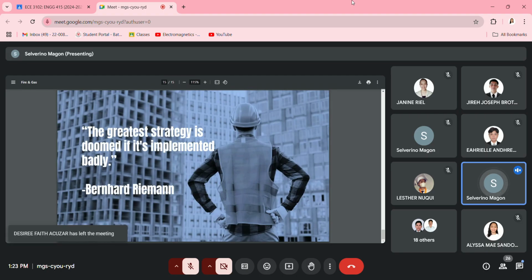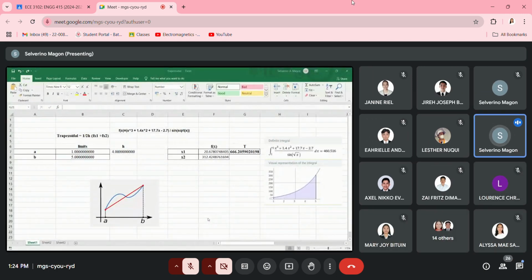Okay, so we'll try to present a sample implementation using a spreadsheet. For this particular problem, I've already run it in Wolfram Alpha, so the expected answer should be close to 460.516. That's the actual output generated by Wolfram Alpha.